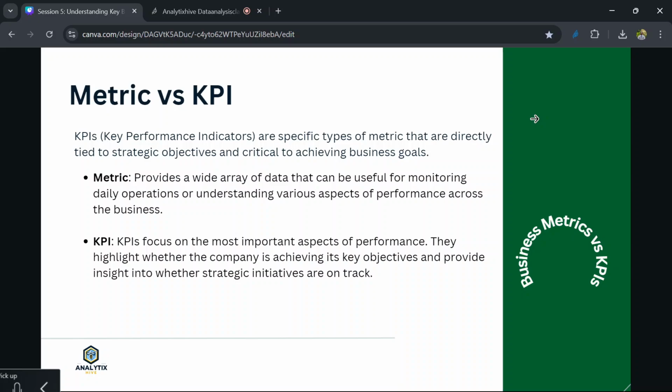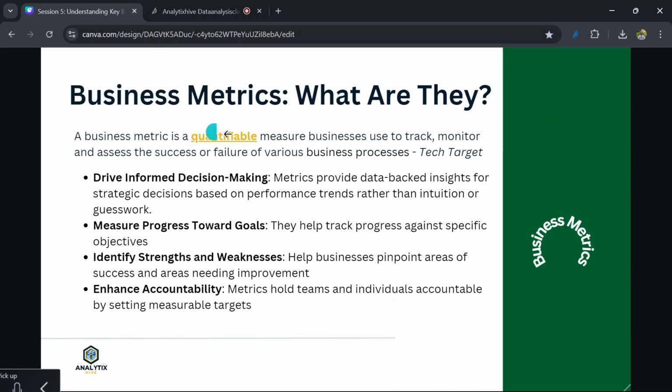KPI stands for key performance indicators. I know many of us may have heard this over and over before now. Now, what is a metric and what is a KPI? We've defined metrics in the previous slide as quantifiable measures that businesses use to track, monitor, and assess the success or failure of various business processes.